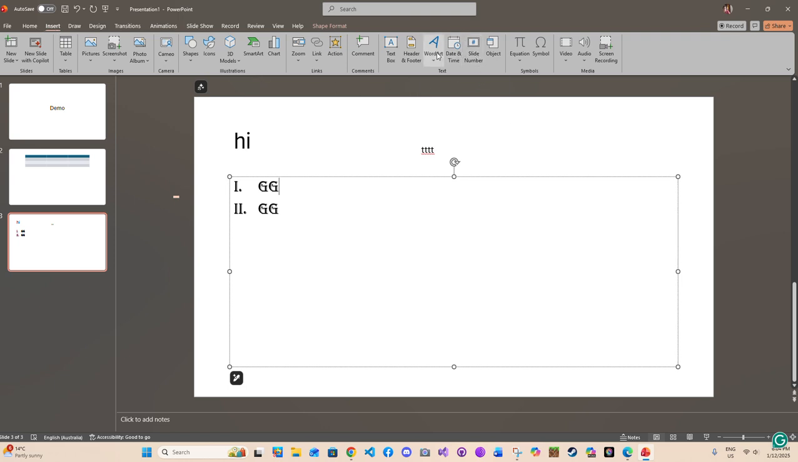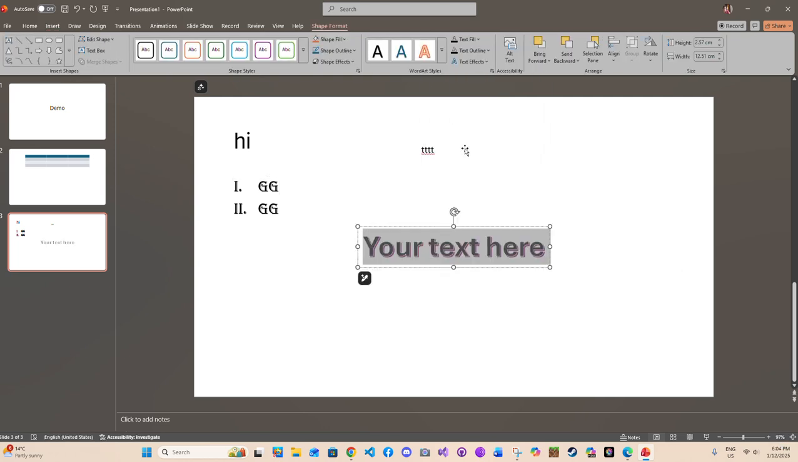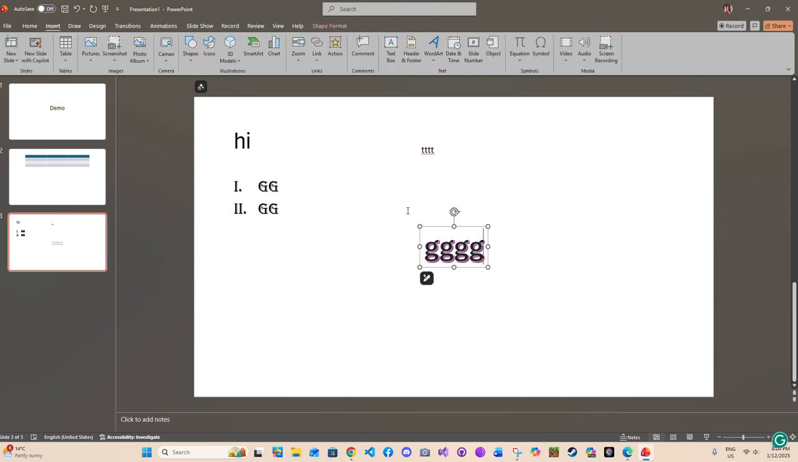You can insert word art, which is often pretty cool. So you can just go, like, make it good looking, something like this, okay? I'm just going to delete that. Delete that.